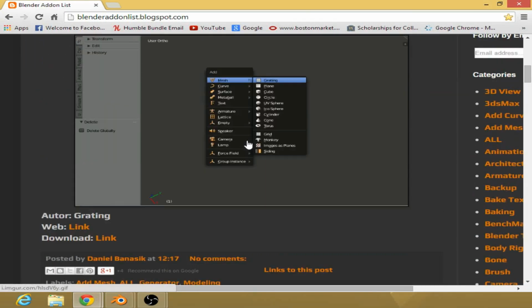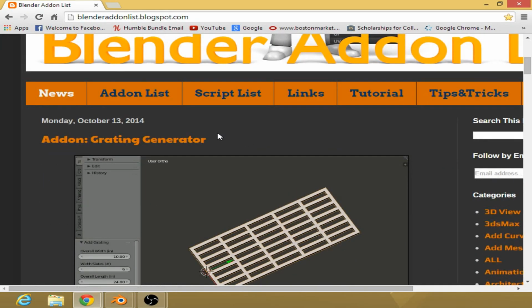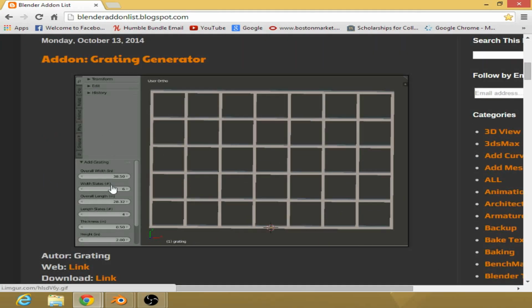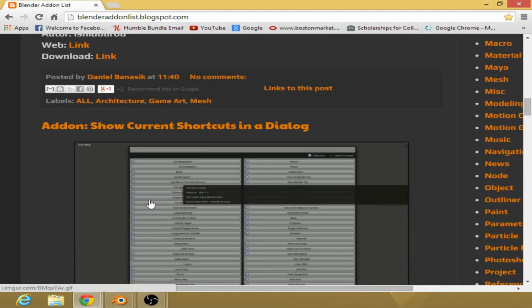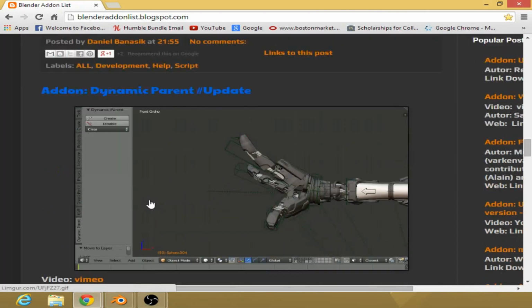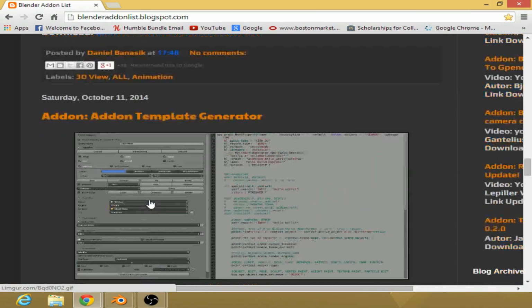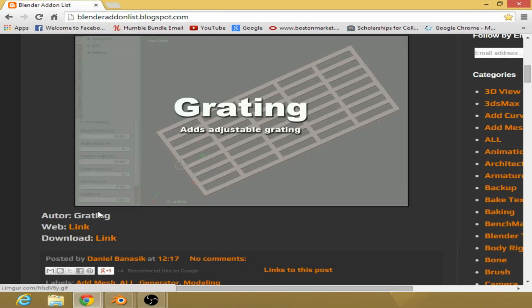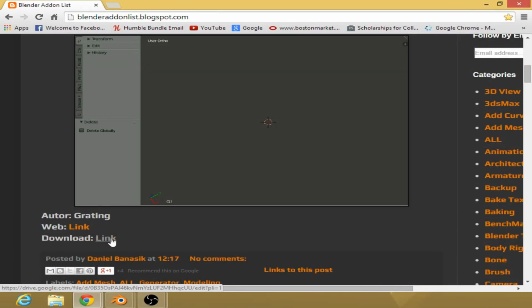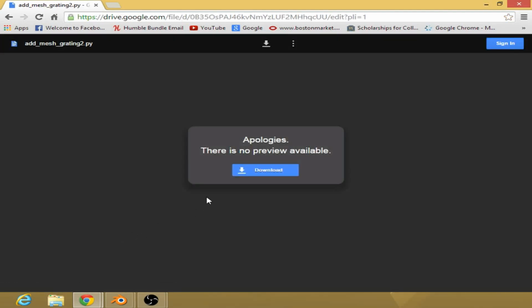So here, you go to this website and you see the description of the add-ons, the web link, and the download. Yeah, all these kinds of add-ons. So I'm going to install this add-on because I haven't gotten this one. So let me go here. And here you can download.